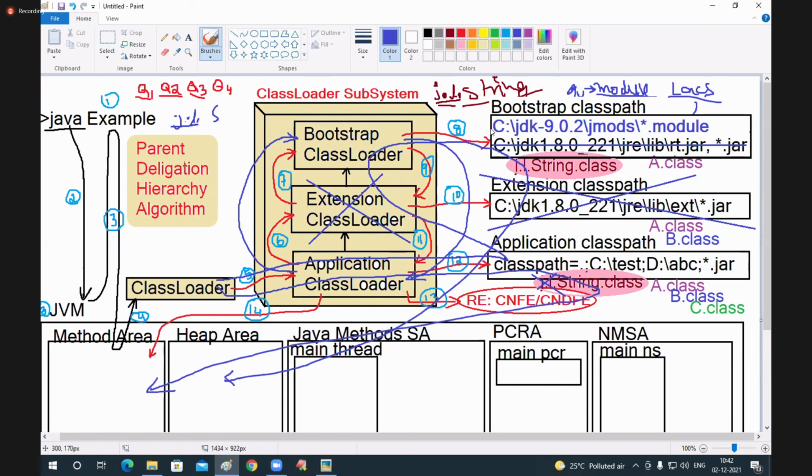Tell me, the parent delegation hierarchy algorithm is a time consuming process, right? As per this change, what I am expecting is that the parent delegation hierarchy algorithm may be corrected from Java 9 version onwards, because you cannot create user-defined packages with a predefined package name. By default, with the packages, we can differentiate them. With the module concept, we can differentiate them. Maybe from Java 9 version, the parent delegation hierarchy algorithm is also removed. Directly go to the application class loader, search in the application class path. If not available, then only go to the Bootstrap class loader. Maybe this is the algorithm from Java 9.